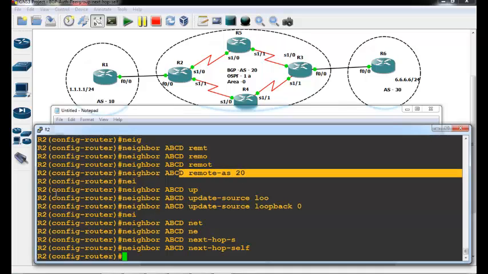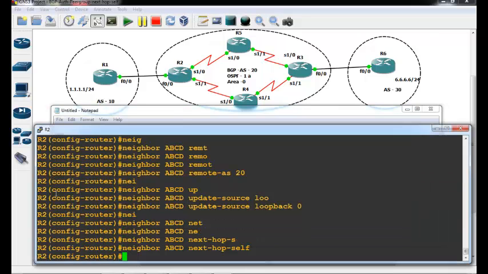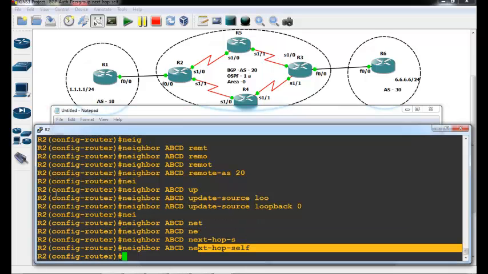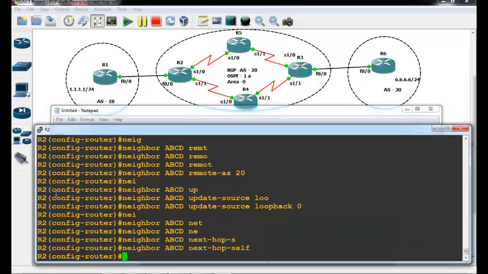Let me copy this to the notepad. These are the 3 things that we will be repeating again and again for all the neighbors. Even if I have 100 other neighbors, if I'm going to repeat these things, I can create a template like this. We can create a template like this, and then I can call this template for each neighbor. How? Let me show it on the router once.